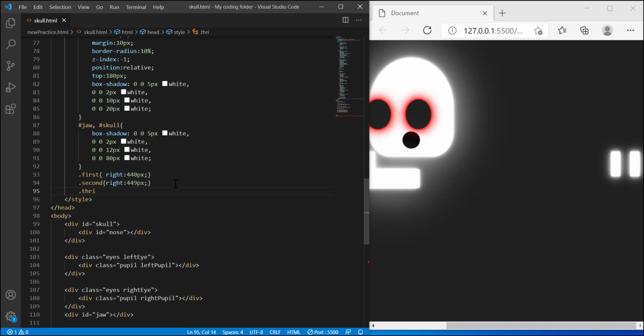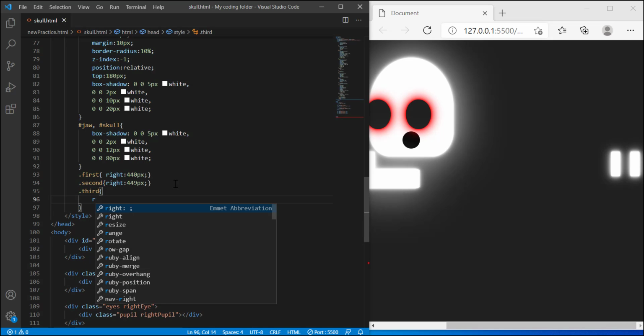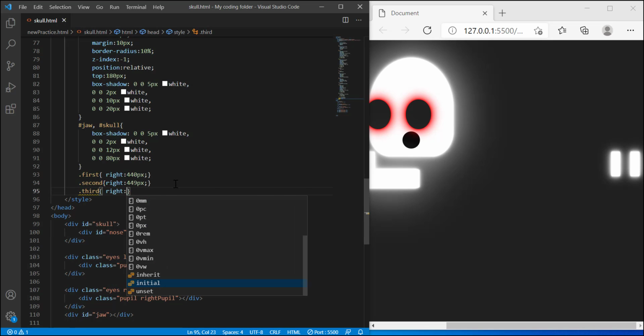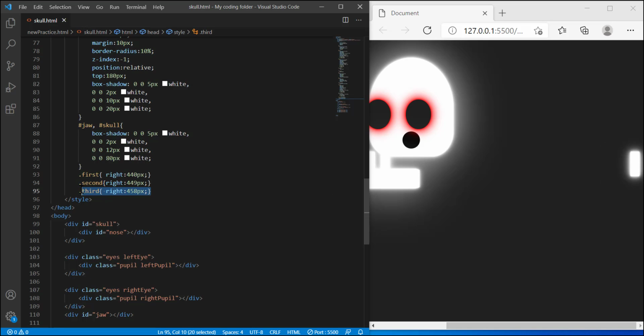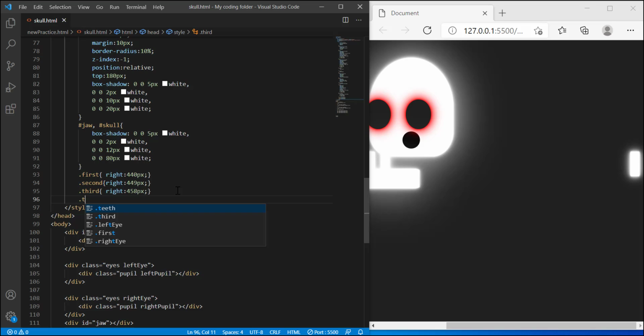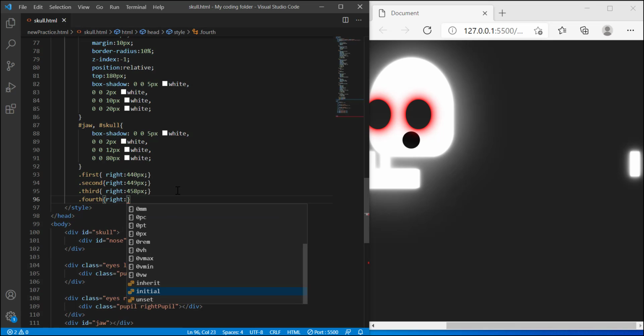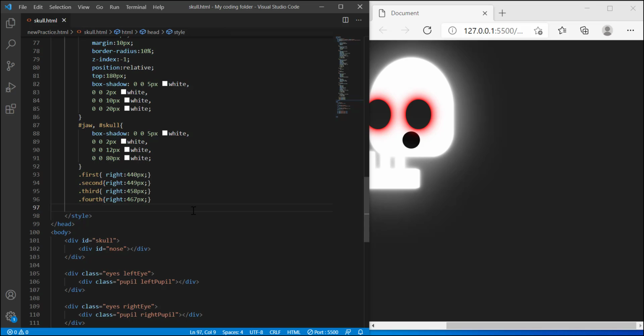And then third, right 458 pixels. I'm putting it on one line like this to make it easier for you guys to read. And then for our last tooth, it will move 467 pixels. And now all we have to style left, I'm pretty sure, is our pupil.